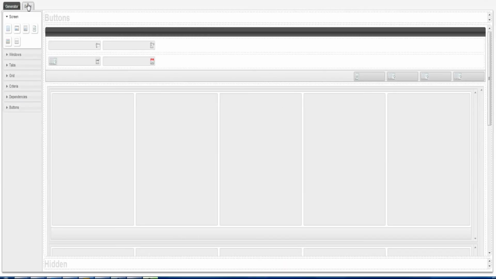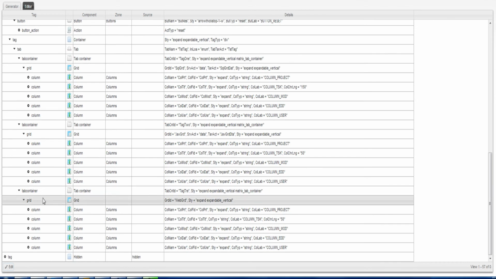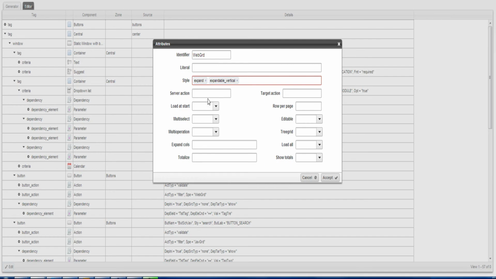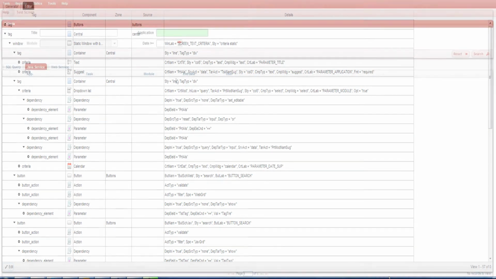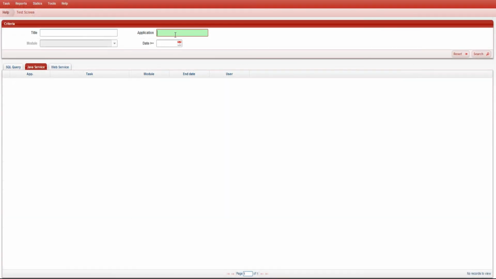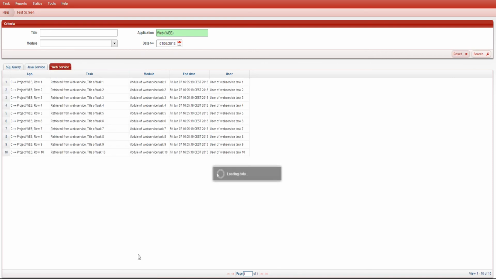Link grid and web service. In this case, we have to go to the screen's generator. In the details part, we edit the grid's attributes. Then we select the service action, which will be data type, and identifier of the web service we have just generated. So when we view the achieved result, when clicking the search button, we will be able to view the data the web service returns, filtered by the criteria.